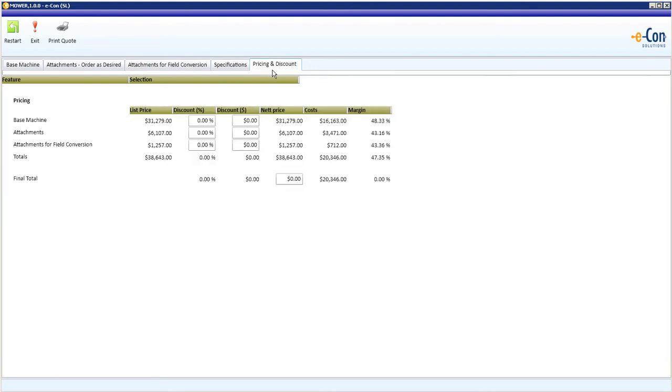A great overview of prices nicely organized in the four categories: a list price for the base machine, a list price for the attachments, a list price for the attachments of field conversions, and a total. Now, we do have the ability to enter a discount. Actually, we have two choices. We can either enter a discount that's a percentage, or we can enter a discount in absolute value.